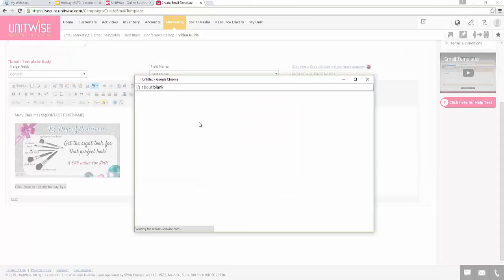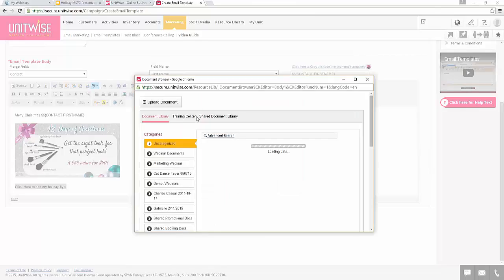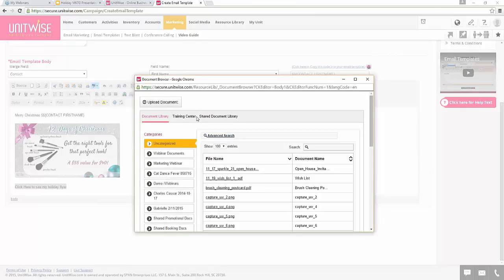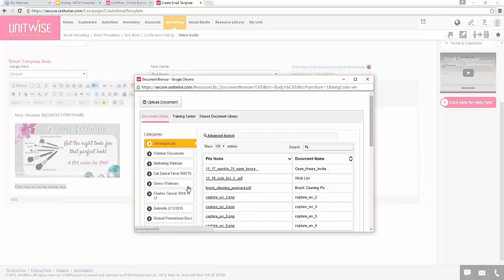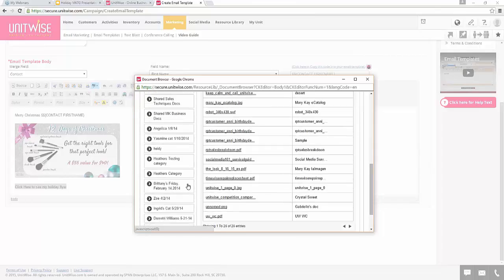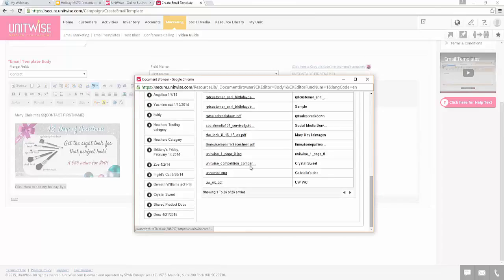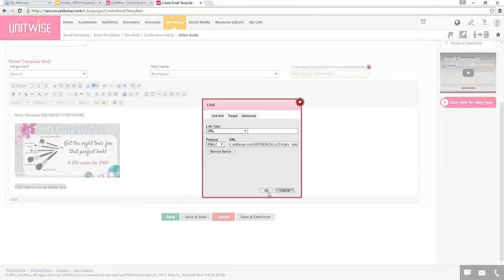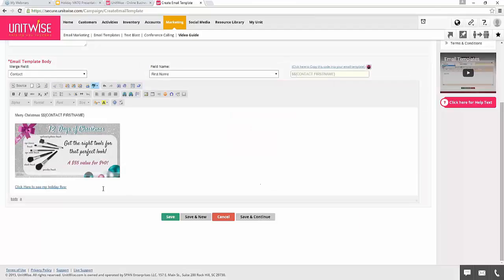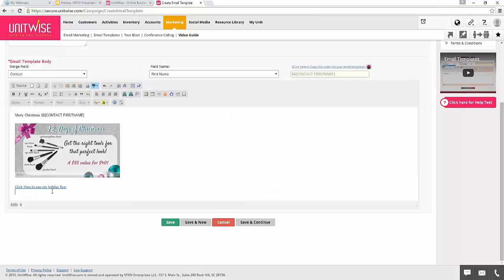Or you can click Browse Server to browse our document library to search for a document that you would like to link it to. So let's say we've got a particular file you wanted to select. This is our test account here. I'll just say we're going with this catalog here. I'll click OK. And now it's linked. So whenever somebody clicks on that in the email, it's going to download that file so that they can open that on their computer.